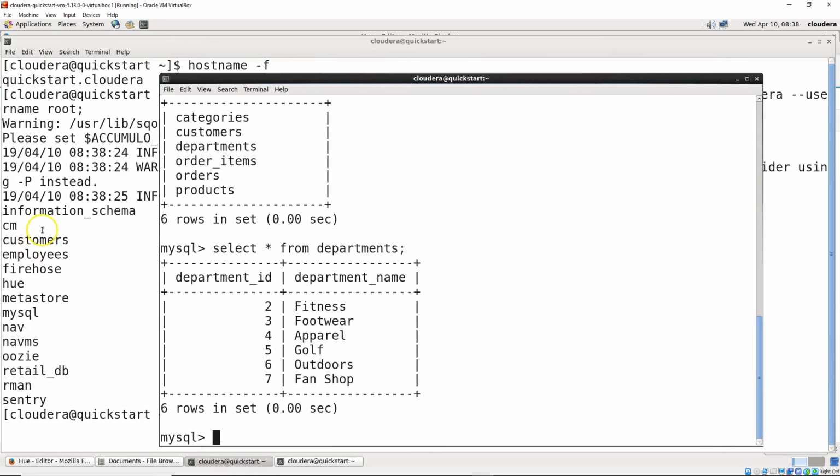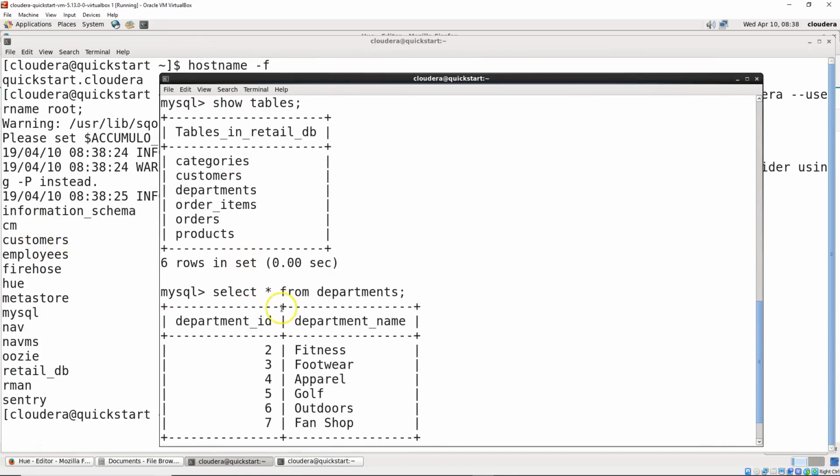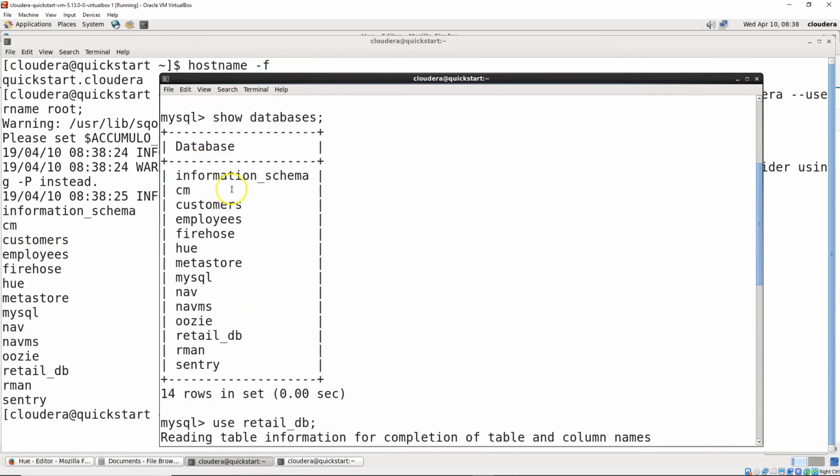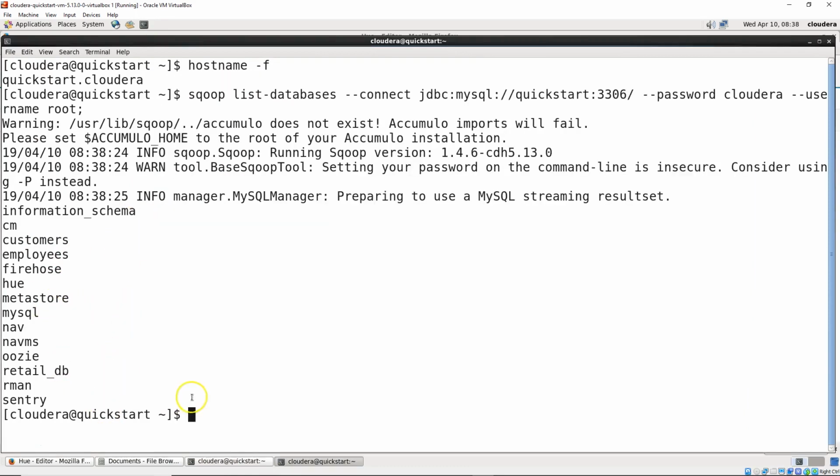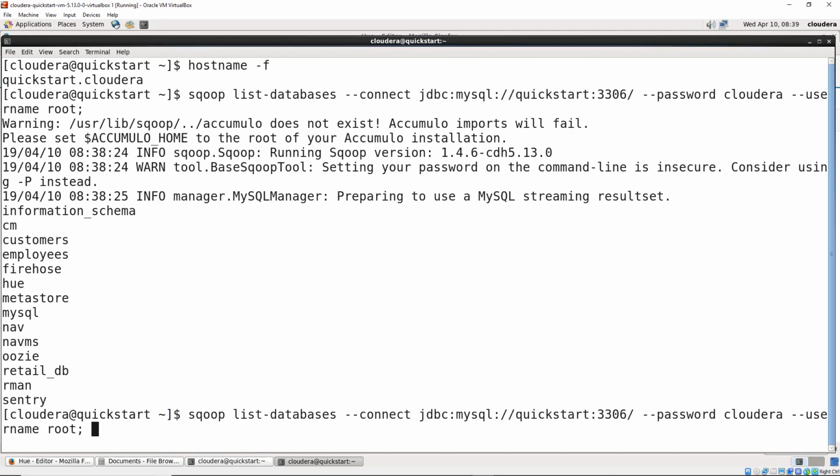So here we come in, and here we have our databases, and you can see back up here where we had the CM, customers, employees, and so on. So the databases match. And then we want to go ahead and list the tables for a specific database. So let's go ahead and do that. I'm a very lazy typist, so I'll put the up arrow in. And you can see here, sqoop list-databases. We're just going to go back and change this from list-databases to list-tables. So we want to list the tables in here.